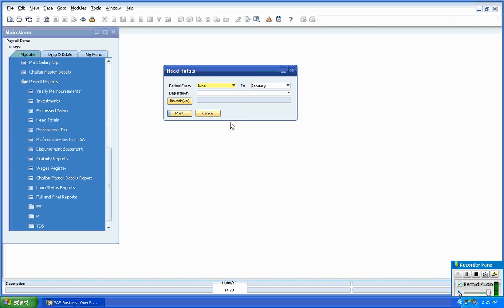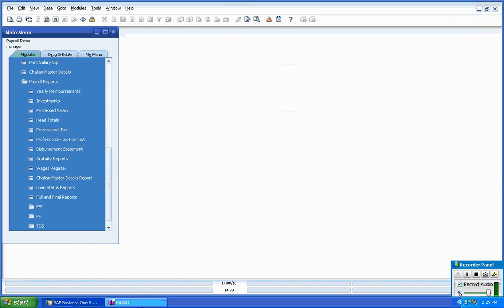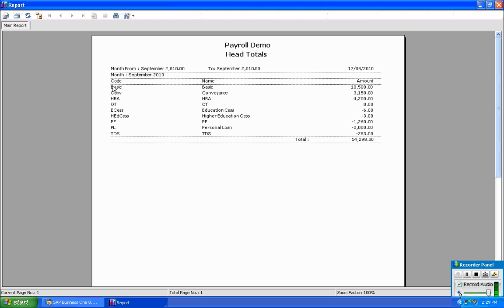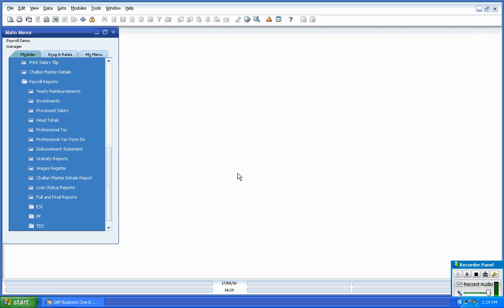Next screen is the head total screen. I would like to check it for the month of September. The head total report shows what we disbursed in the month of September as basic, conveyance, and SRA, and what we deducted as education fees, higher education fees, PF, personal loan, and PDF. That is the head total report.